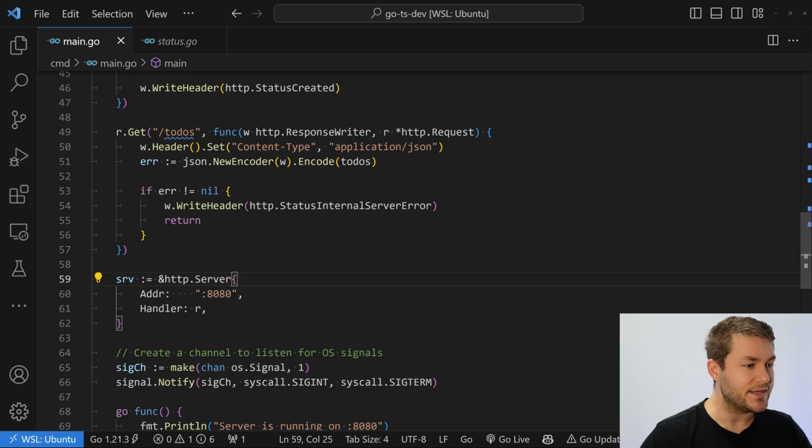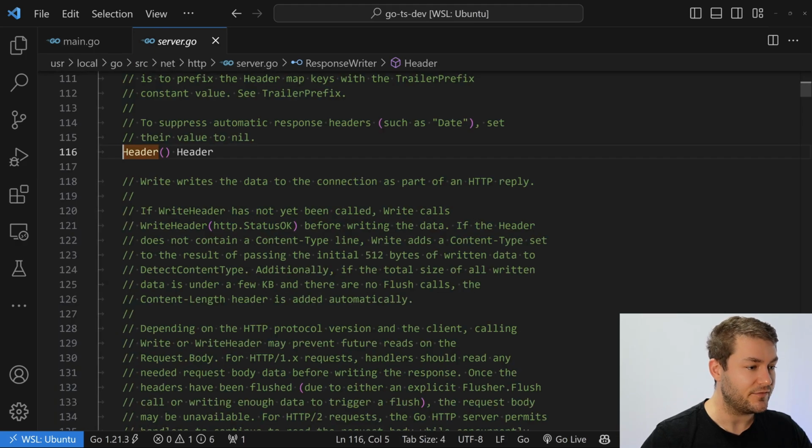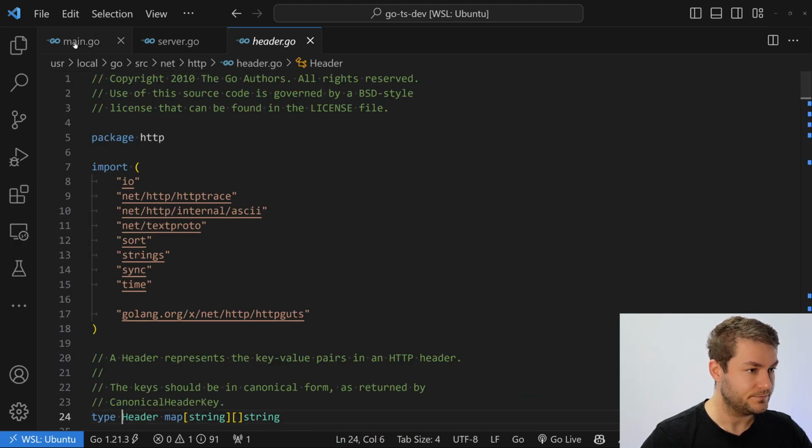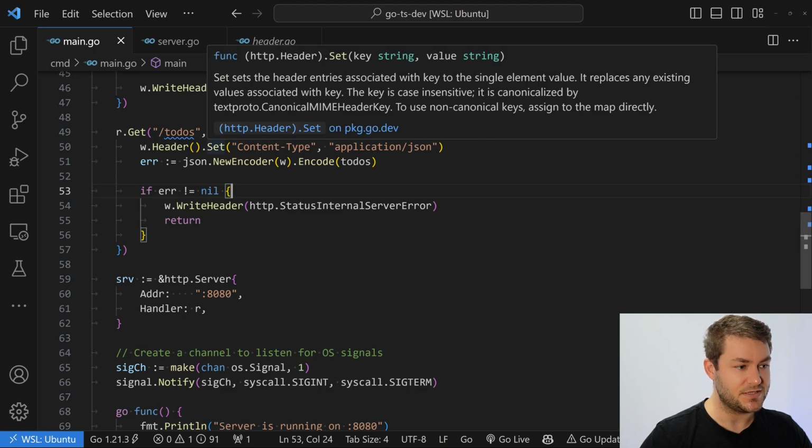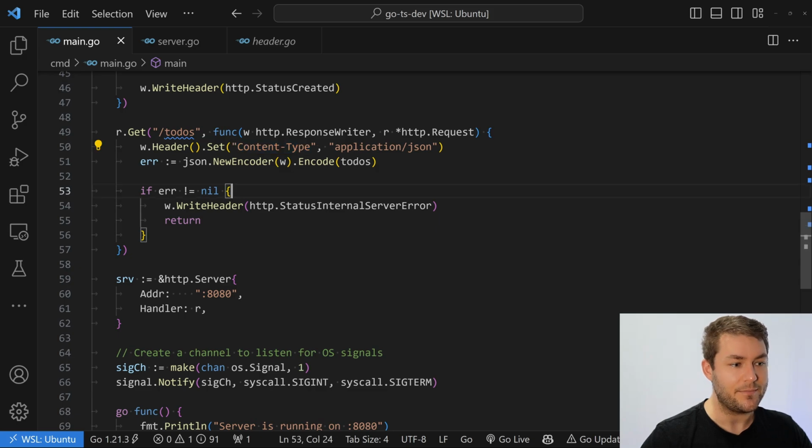So our next endpoint is going to be to get to-dos, and by now you should be able to read what it is that this is doing. So again, we have our callback function. We're going to call a function on our response writer. This function is called header, and that is going to return another function. That function is called set, and set takes two arguments, both strings. You can see here, it takes a key and a value. So the key is going to be content type, and then it's going to be application JSON.